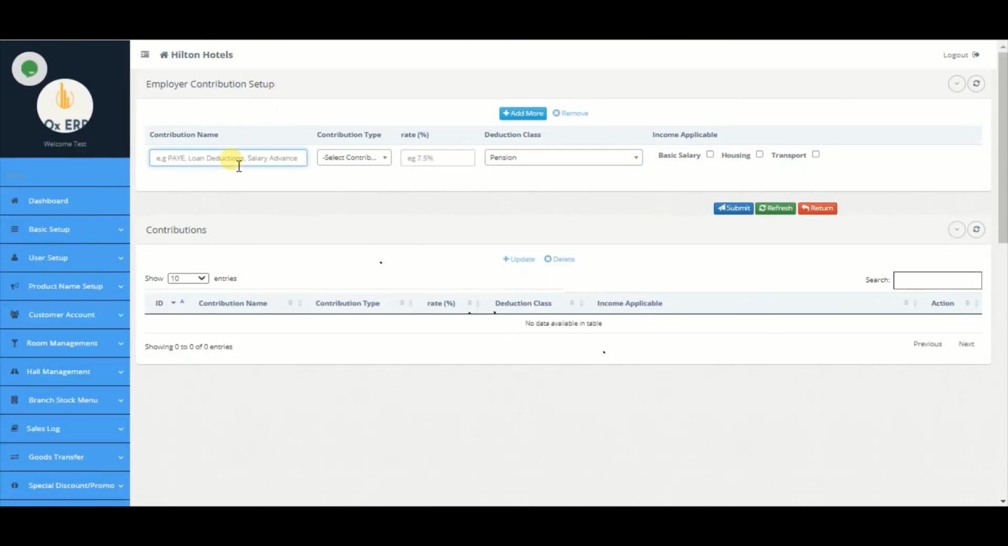Employer contribution. Input contribution name, contribution type, and contribution percentage, select the deduction category that the contribution matches, and choose the income the contribution will be applicable to.